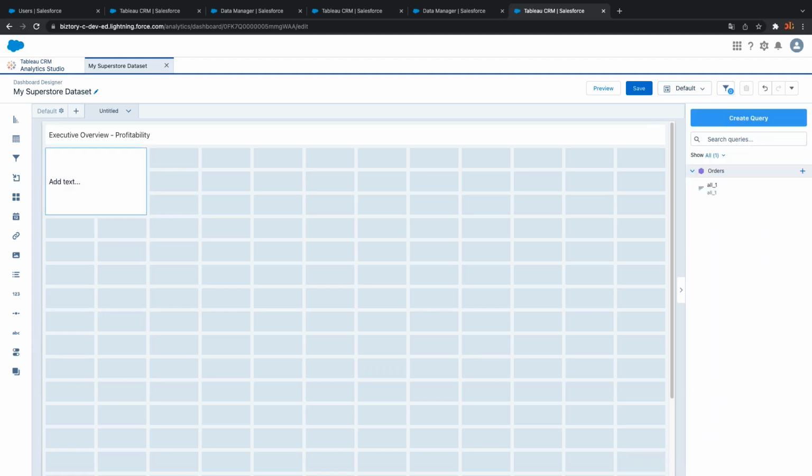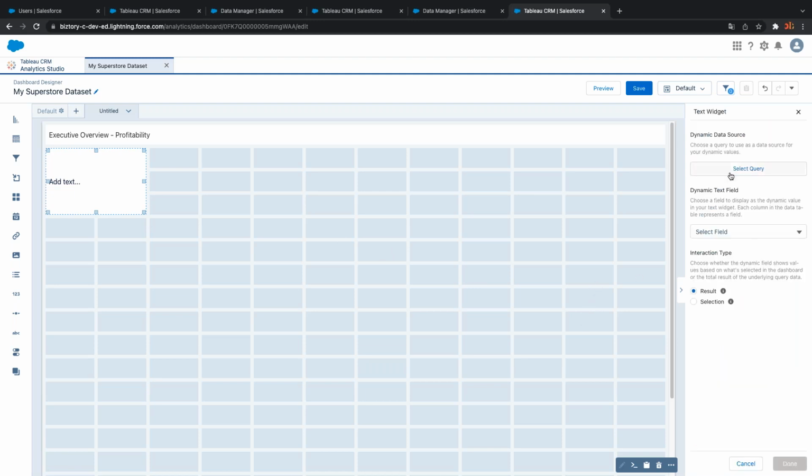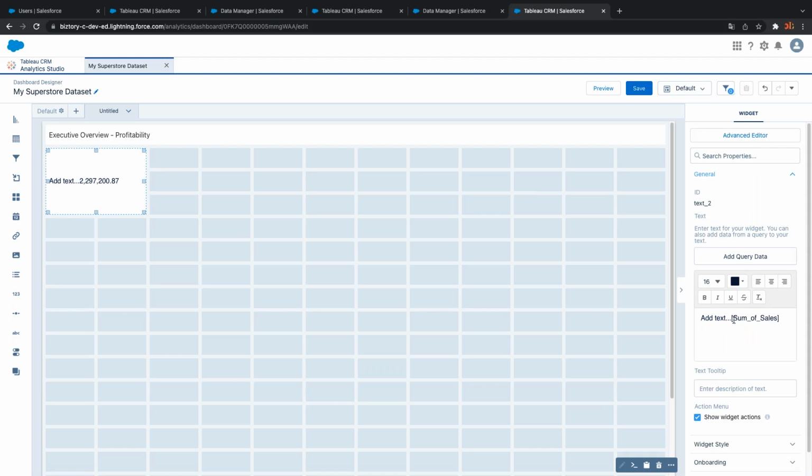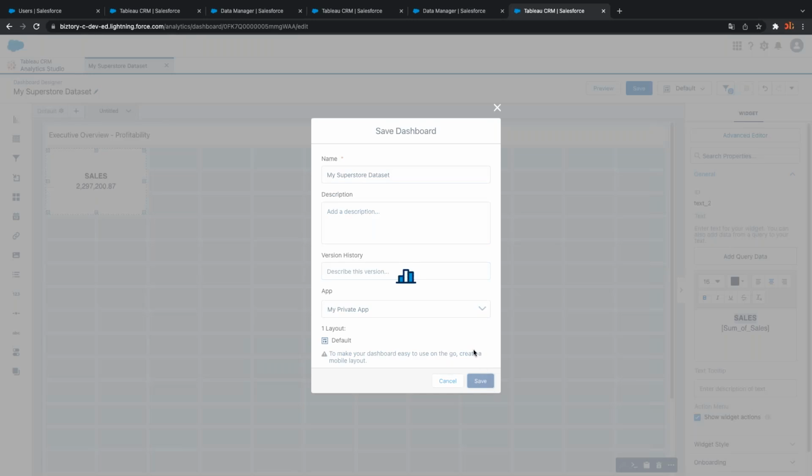Now I want to have a KPI. So again, I'm gonna drag a text item, space it a little bit. And now I can add the number to the text widget by going to the right side, click Add Query Data, select the actual query, say I want to use the sum of sales, and click Done. There you go. I'm gonna tidy it up a little bit. I'm gonna call it sales, make the title a little bit bold, and click Save.